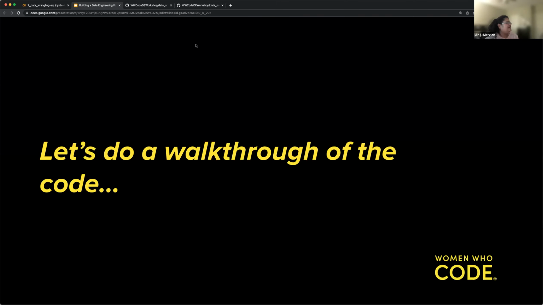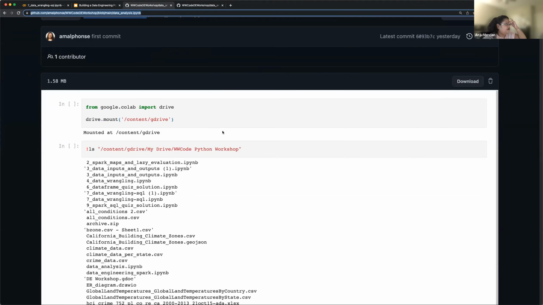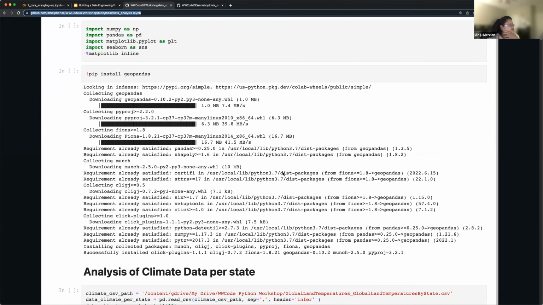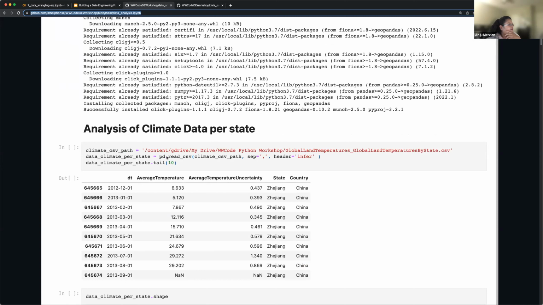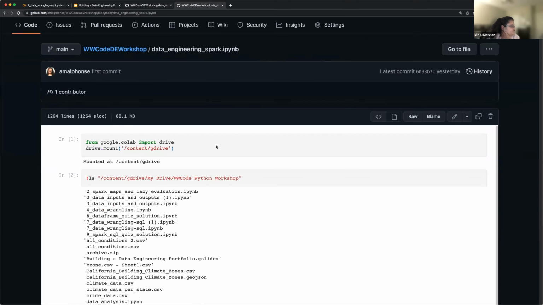Okay, so now let's do a code walkthrough. In the data analysis notebook, I went into my raw data and did all the analysis using Pandas, because it's easier for me since I know Pandas. So to start off, I tried that. But the same thing I am doing in Spark in my data engineering Spark notebook.